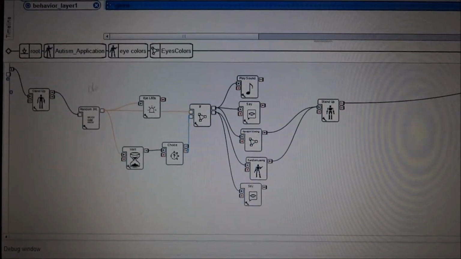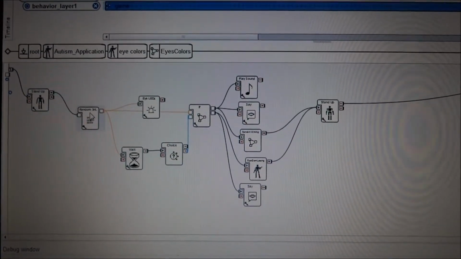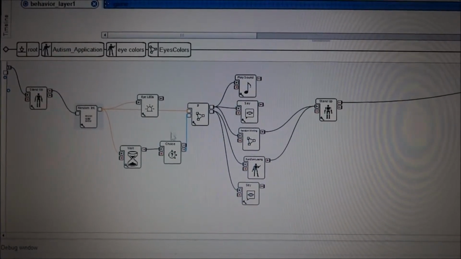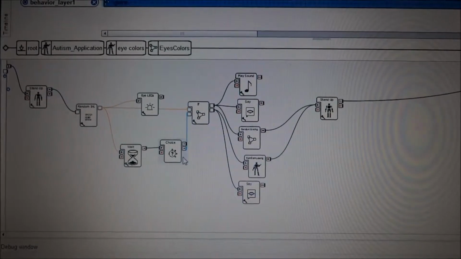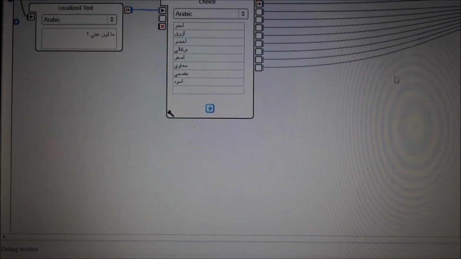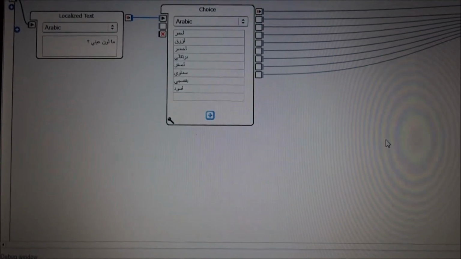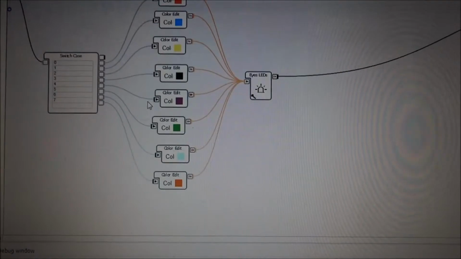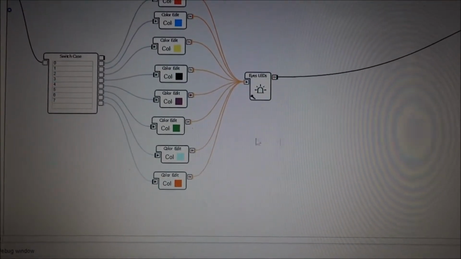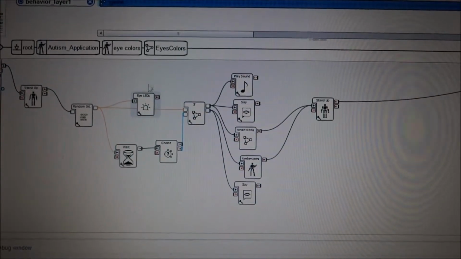Inside the game logic, we make sure the NAO is standing. We generate a random number, which is used to pick a random color. This application right now is in Arabic, because we're in the Middle East aiming for Arabic speaking children. Once the NAO picks a random color, he waits for the child to respond to the color.